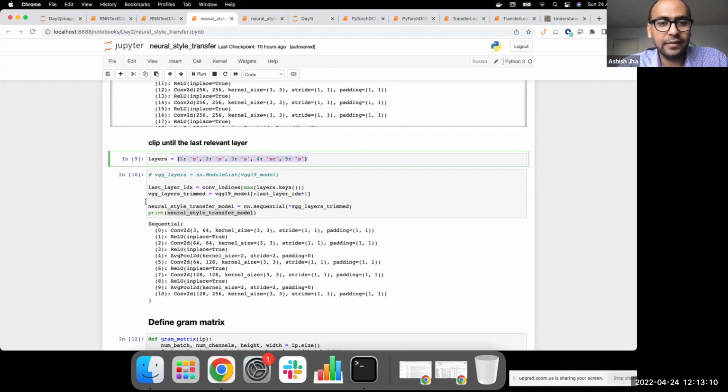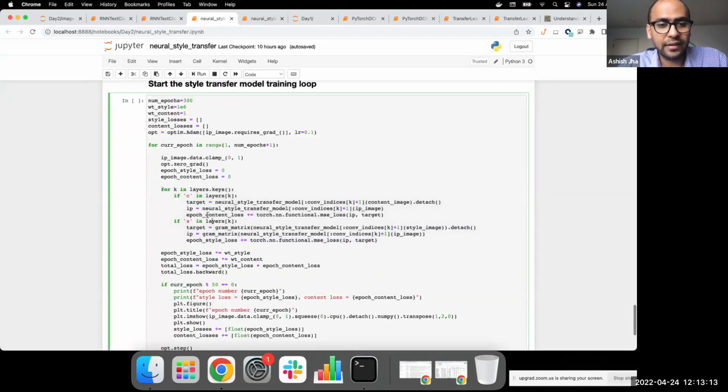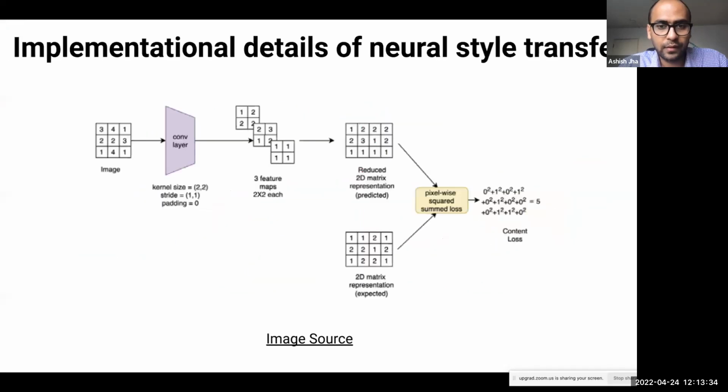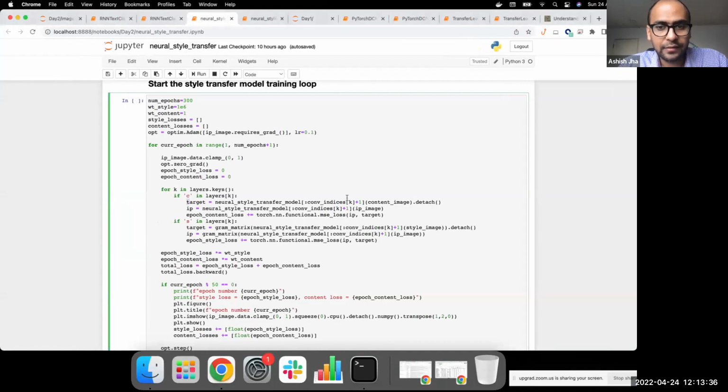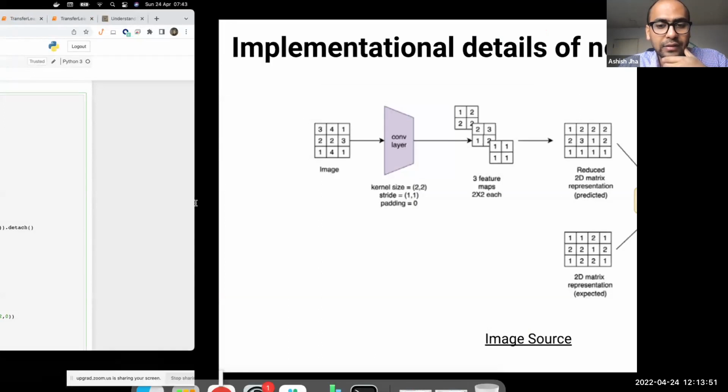layers that we have defined here from 1 to 5, and we check for each of these layers, do we need to compute the content loss and do we need to compute the style loss? If yes for the content loss, what we do is we first send the content image through the style transfer model. So I'll show you the equivalent of this in this diagram so that it's really clear to everyone. So this line here is basically sending the content image through the style transfer model up until that convolutional layer, because we are only dealing up until that layer, right? So we get the expected target, which is this value.